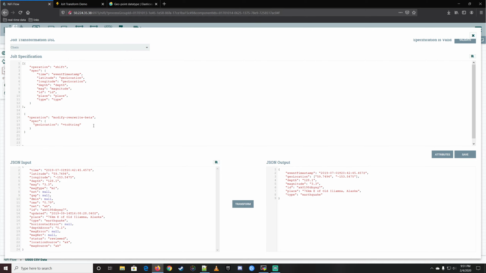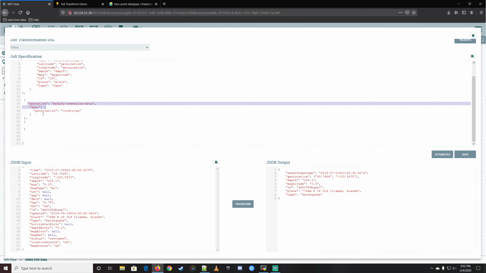There's something else I need to do here. So I need to perform another operation. So that's going to go right here. And this will be my third operation now. And I want to do the same type of operation. So another modify overwrite. And then this time, I'm going to say geolocation.